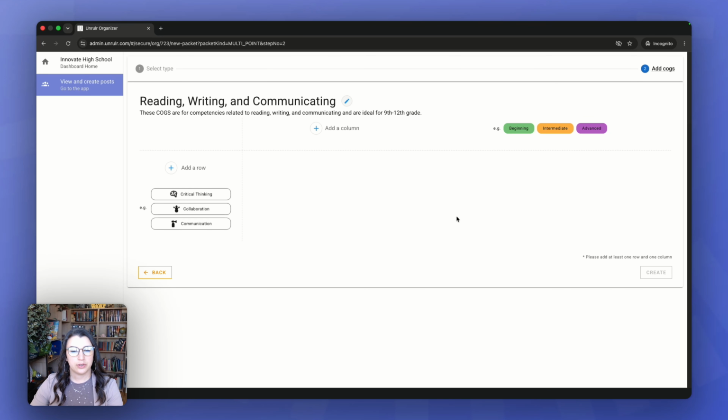Couple things we need to do to create multi-level assessment COGS. First, we need to create our columns of what areas students are going to be learning. This could be beginning, intermediate, advanced. It could be learning, working, mastering, however you want to do it. The rows will become your competencies. So which competencies your students are going to be engaging with.